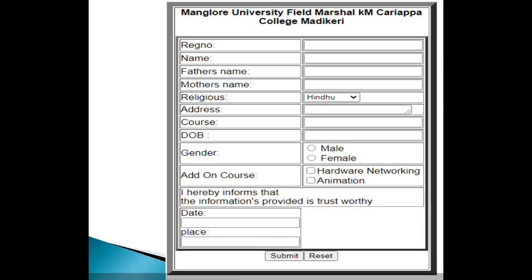Here you can see one registration form, which is Mangalore University Field Marshal KM Cariappa College Madikeri. The text I have written, and in this particular form many text boxes are used: register number, name, father's name, mother's name. There I have used the text box to enter the details. Then I have used a box for religion, so that we can choose the particular religion there. Address I have used the text area. Course and date of birth I have used a text box.